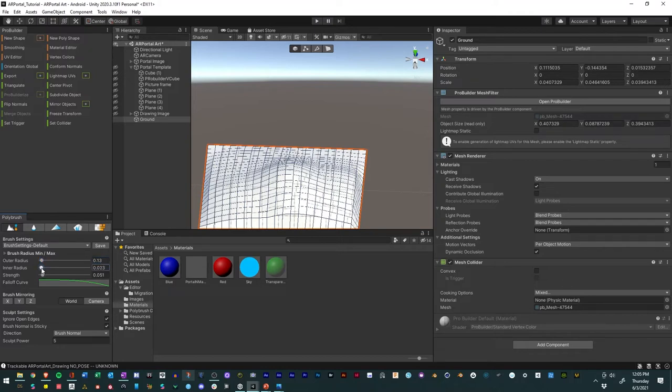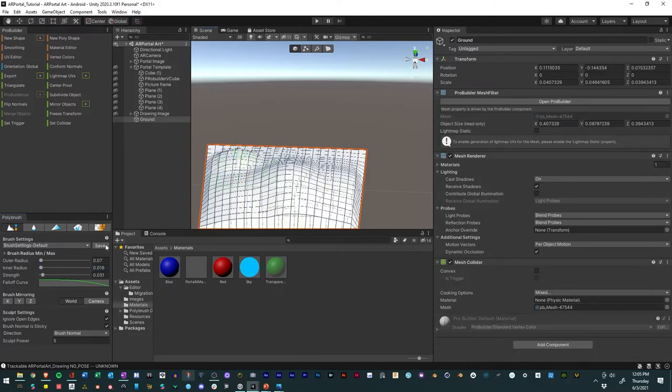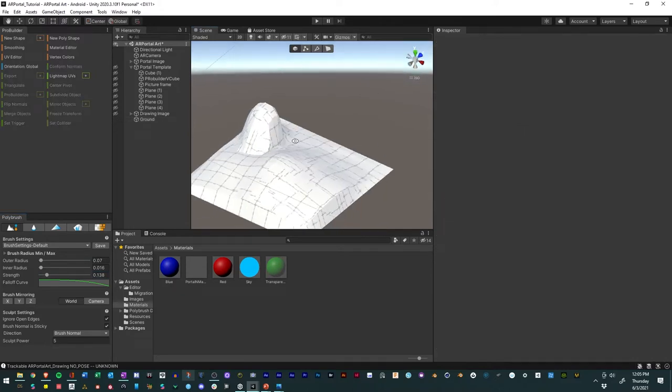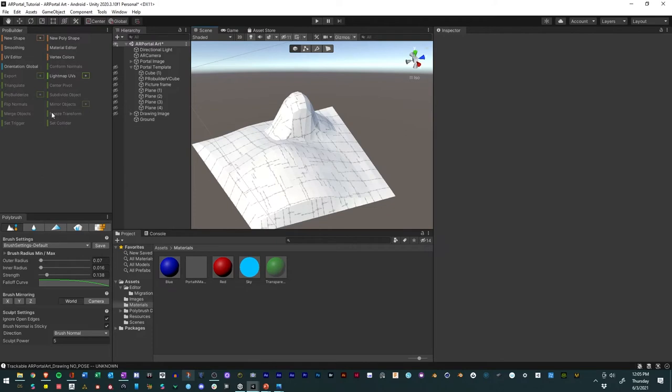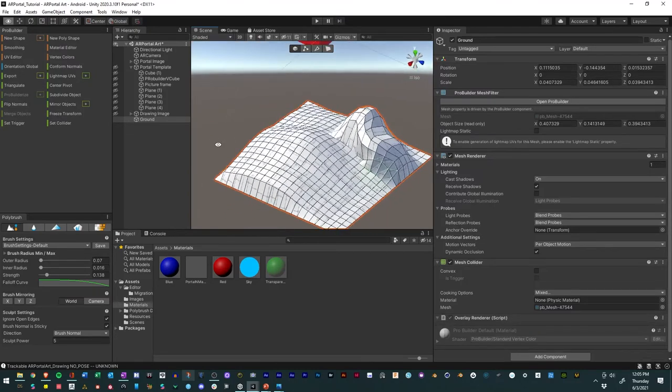When you're working at this small scale, it does present some problems. Make it a little smaller. And I could essentially bump up the strength. And the strength will allow me to add some mountains to it. So I'll add some mountains.